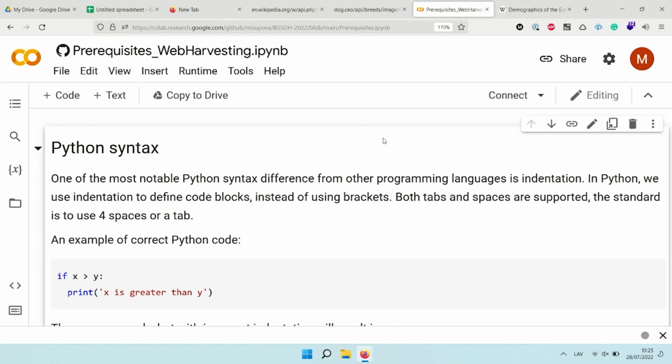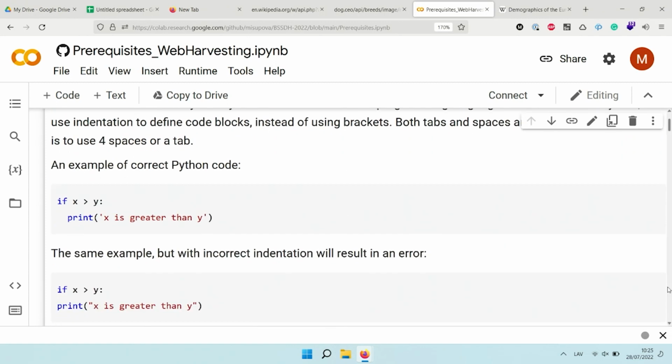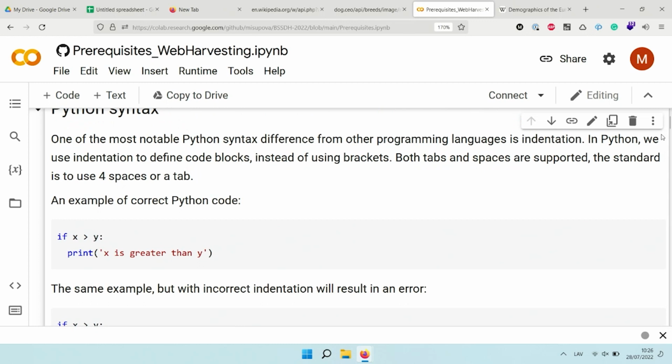All right, so let's quickly go through Python syntax, and maybe we can have a break after that, maybe not. We'll see how fast we go. One of the most notable Python syntax differences from other programming languages is called indentation. You can't write everything with brackets as you do, for example, in R. You need to have specific amounts of spaces in specific places in Python code.